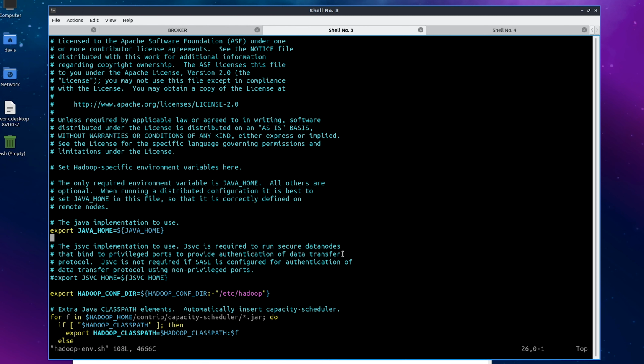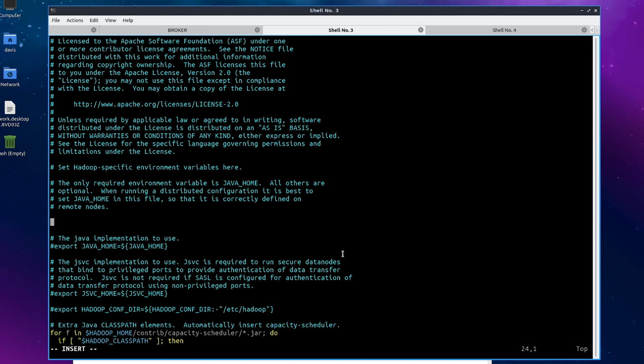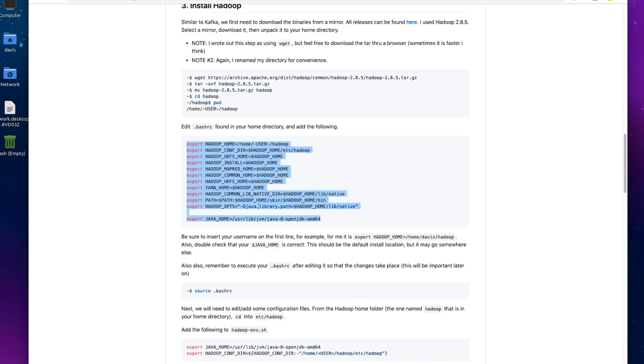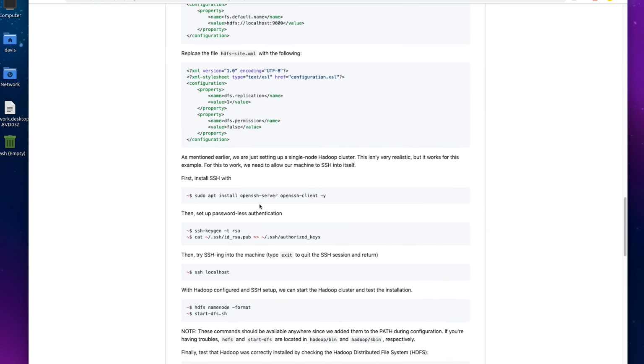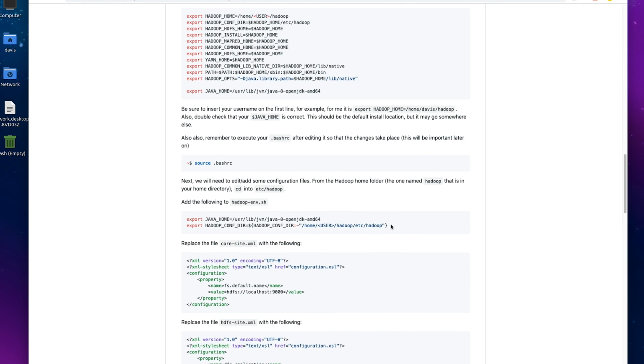These two right here, there's a Java home and a Hadoop configure. I'm just going to comment these out because we're going to copy and paste them in. Let's make some space. I'm going to jump back to the README. A little too far, sorry. Right here.